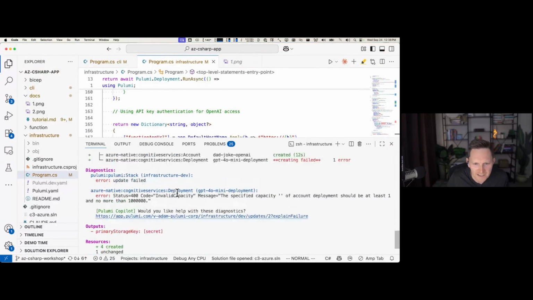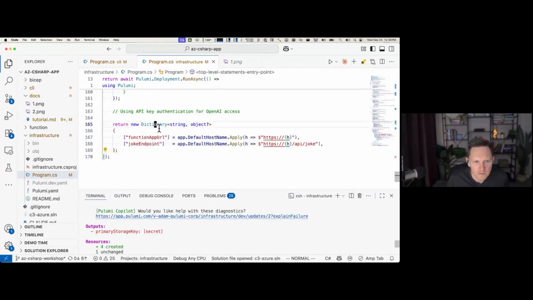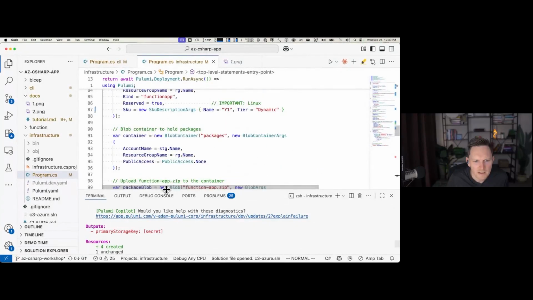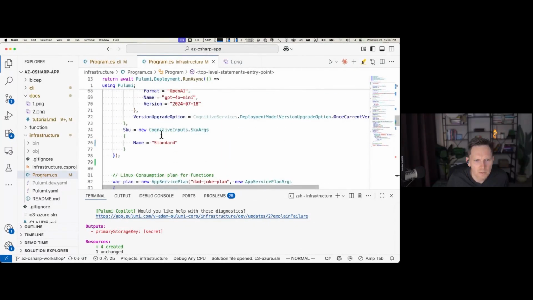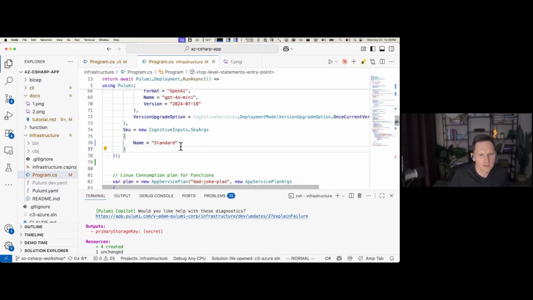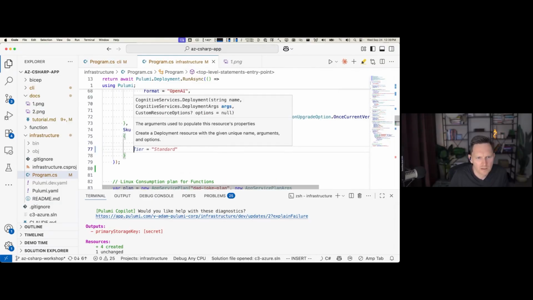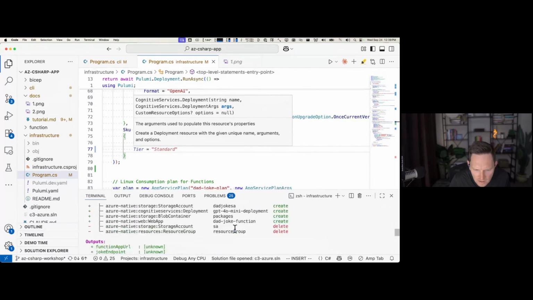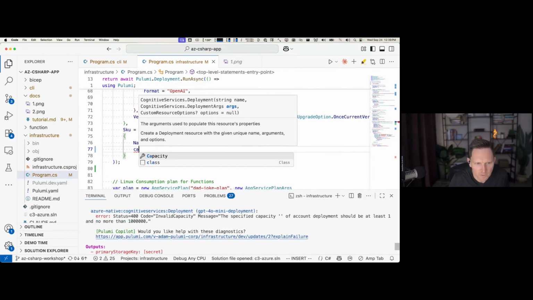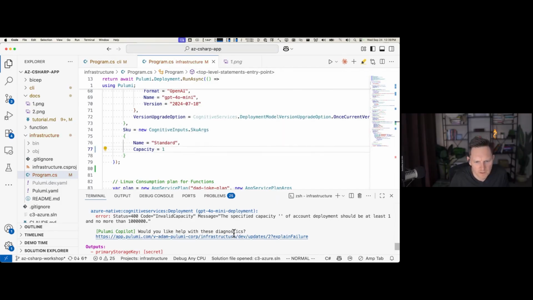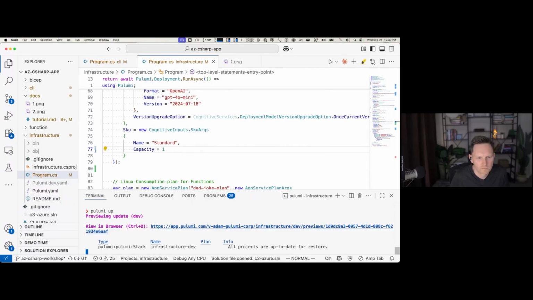What did we get? The specific capacity of account should be at least 1. All right, this is where it gets exciting, I think, when it doesn't work exactly as it did in practice. So if we go up here to our cognitive services, I think we need to give it, what did it say? Capacity. Capacity is 1. Let's try that.